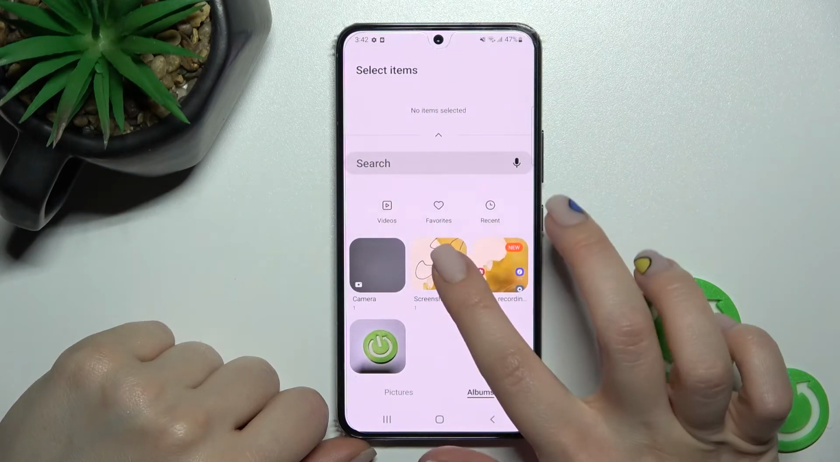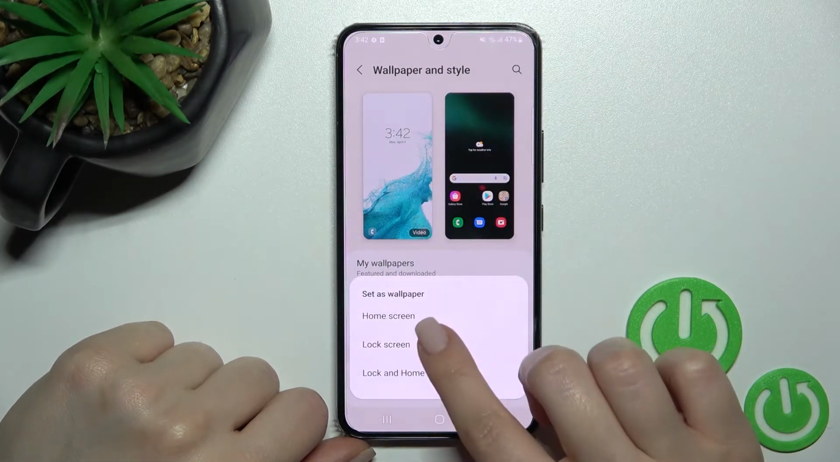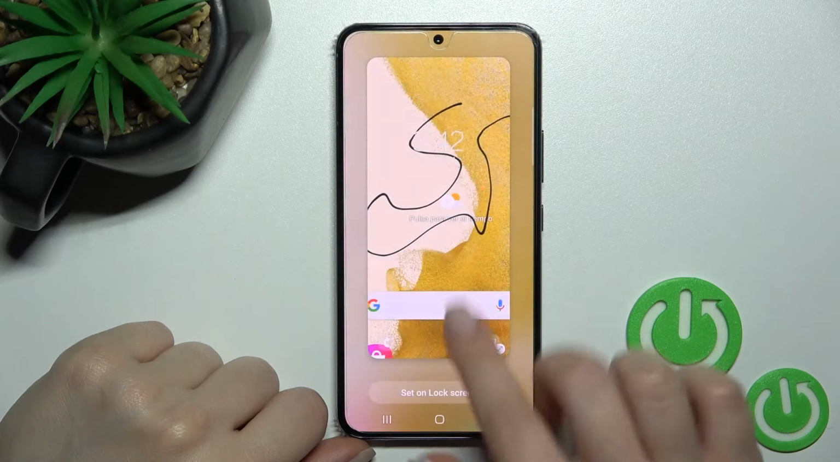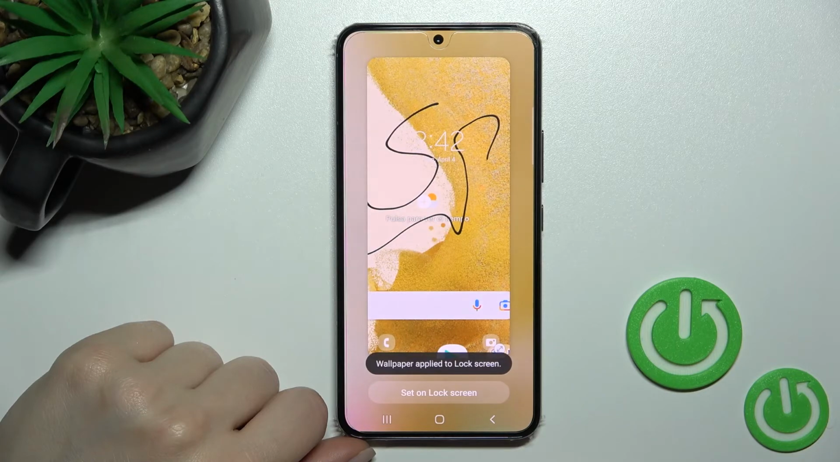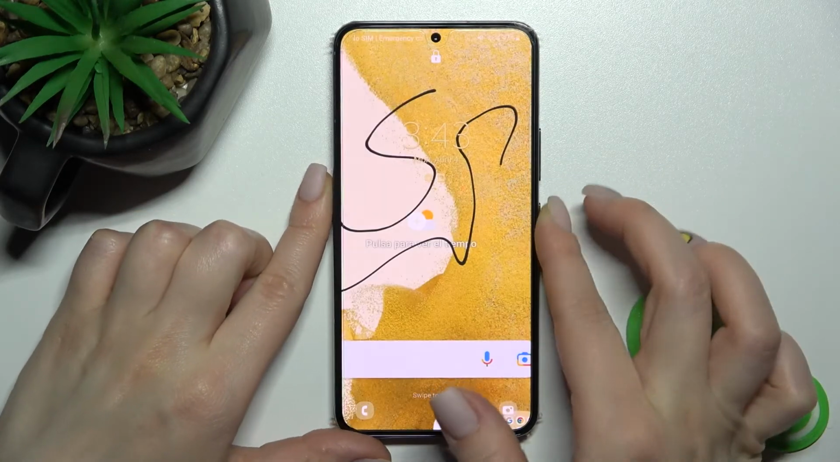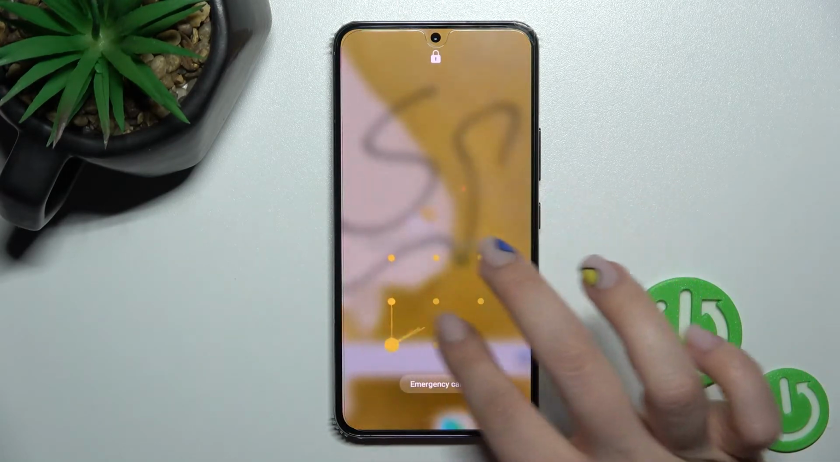Now for example we'll go for this one, just tap here, click Done, and click Lock Screen. And now we can see this wallpaper here. And now as you can see, we just successfully changed our device lock screen wallpaper.